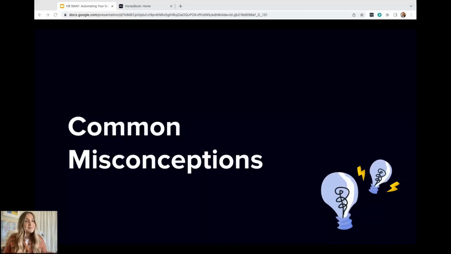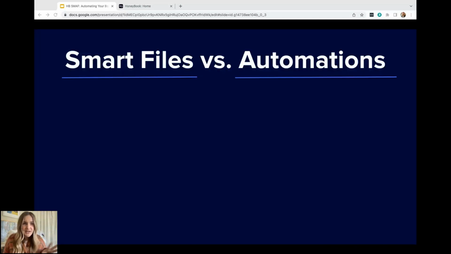Okay, common misconceptions. I'm going to go through just 2 examples here, just some terminology in HoneyBook just to kind of clear the air. Okay, so smart files versus automations. I see people in the chat excited about smart files. You love them. That's great. There are probably some folks here today or watching the recording who are not as familiar with smart files. So what are they and how do they compare to automations? This was a big question that we had when we came out with smart files, was people were confused about how they differ from automations.